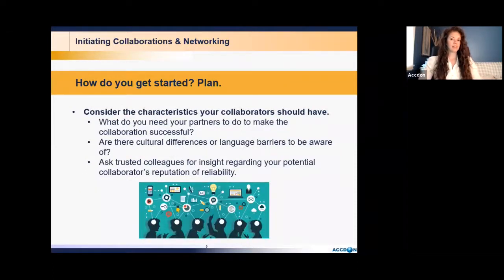It's also important to consider what you're looking for in a collaborator, what you want for that partner. How are they going to make your collaboration successful? It's important to consider, if you're looking for an international collaboration, whether or not there are cultural differences or even language barriers that you need to be aware of, and how you are going to address those obstacles.